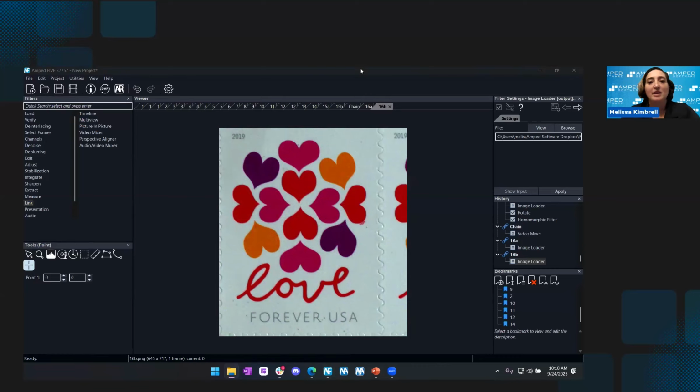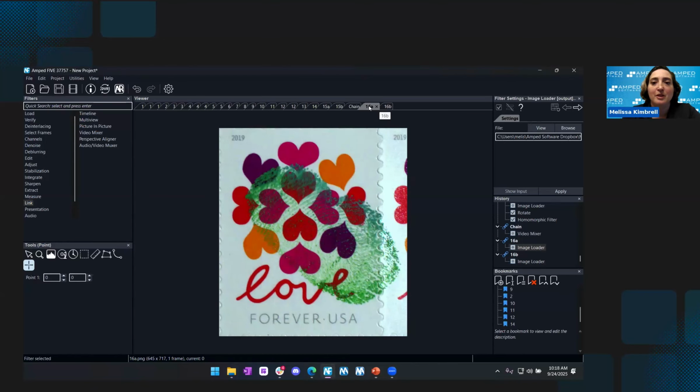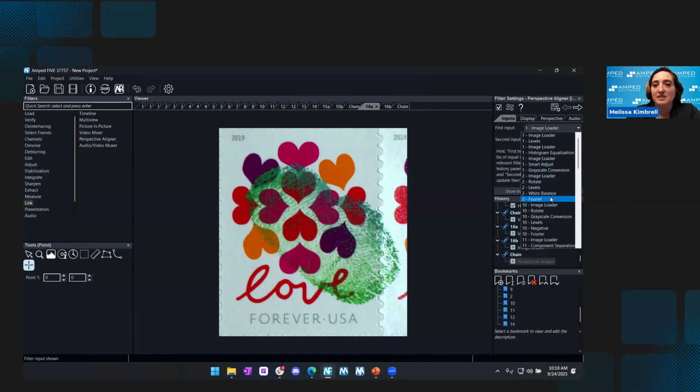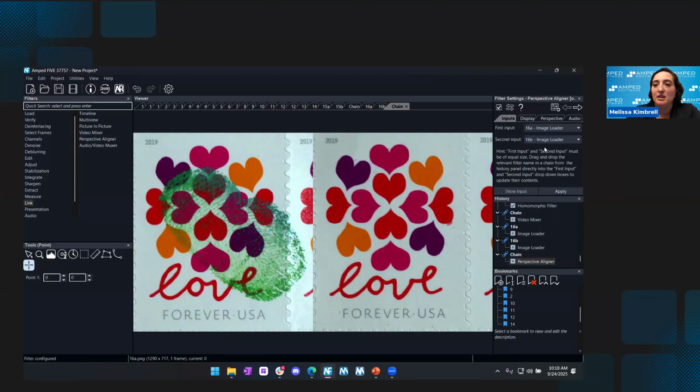All right. So I've got my two images now, but as I go from image to image, you can see they're not exactly properly aligned. If I were to subtract them from each other here, I wouldn't get a nice perfect subtraction because the stamp itself is not identically aligned. So I'm going to use a slightly different filter here, this perspective aligner. Perspective aligner is also going to default to my very first input and my very last input, which is not the ones I want, which is why it tells me they don't match. That's fine, I'll fix it. In this instance, I want 16A and 16B. Now I have my two images properly loaded here in my first and second input.